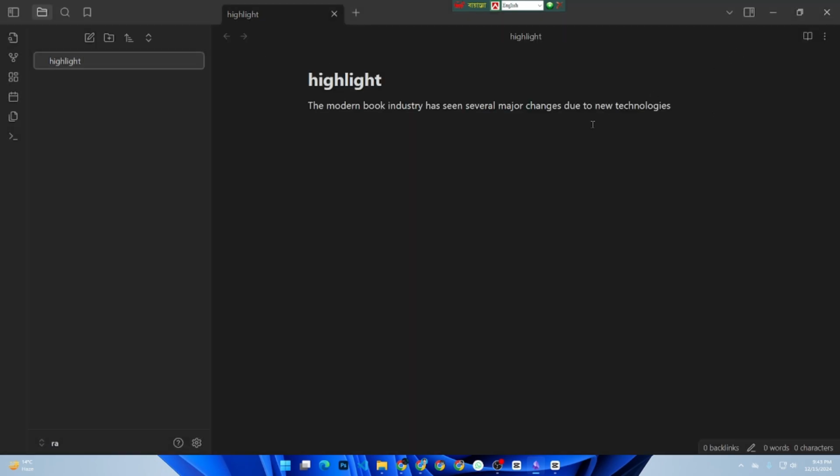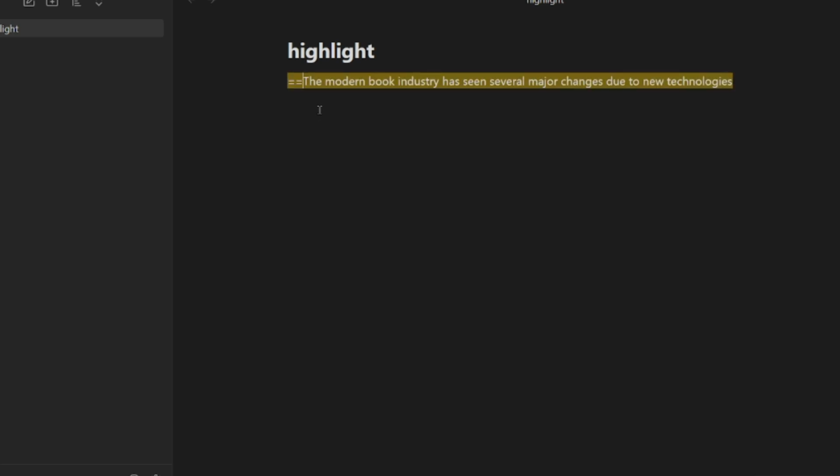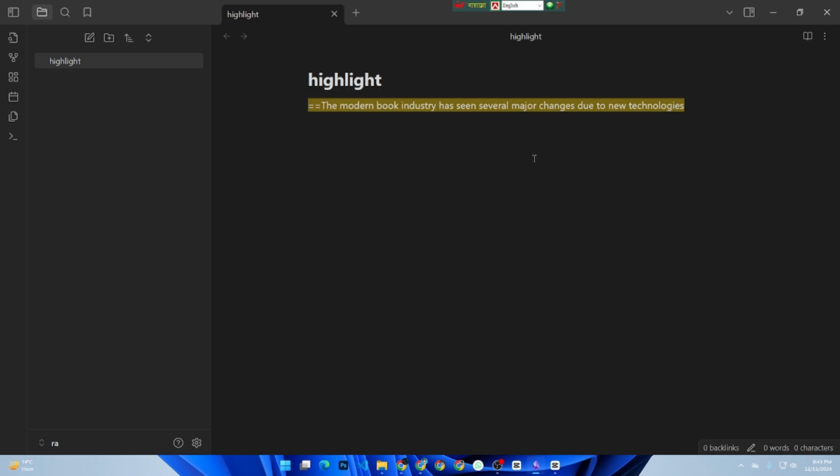As you can see, when you wrap text with double equal signs, it's marked for highlighting. Now, to see the highlighting in action, switch to preview mode by pressing Ctrl E on your keyboard. There it is. The text is now highlighted in yellow. Simple and effective.